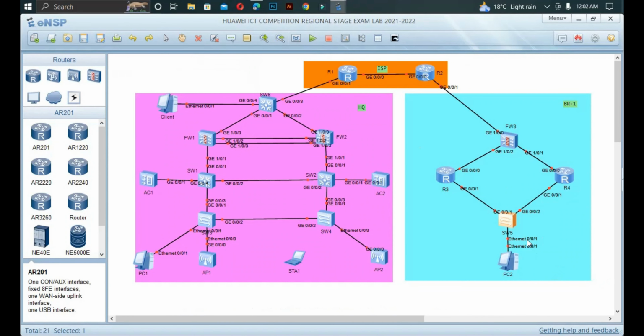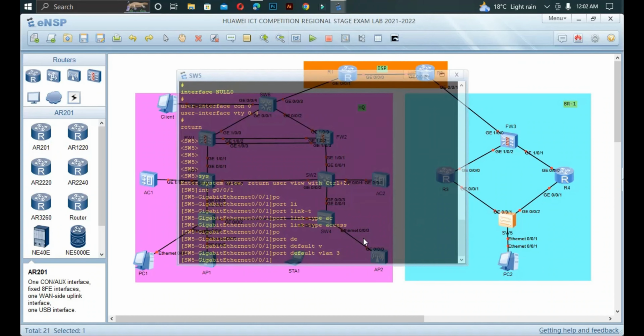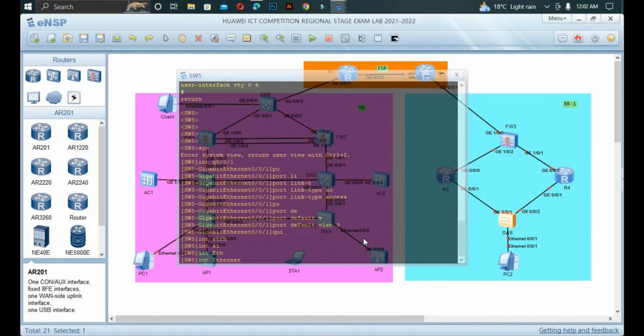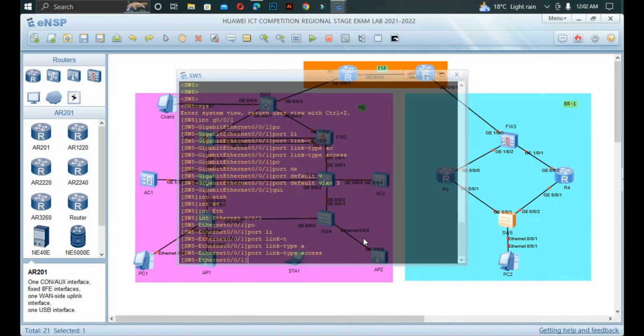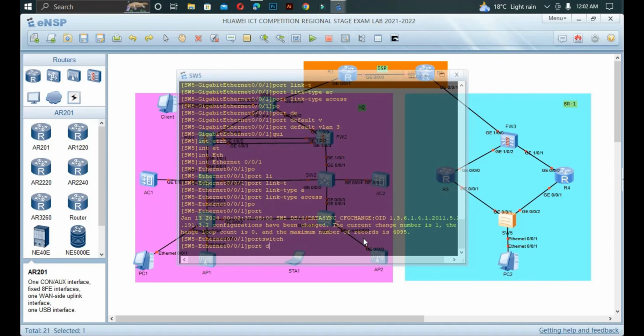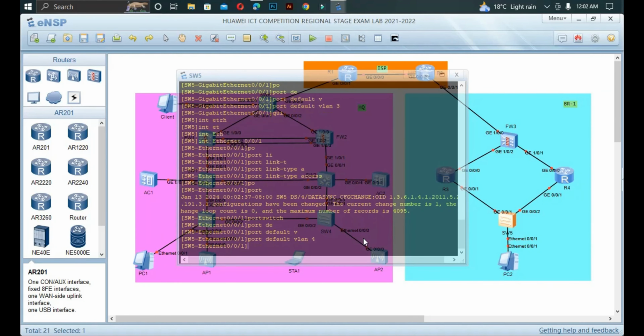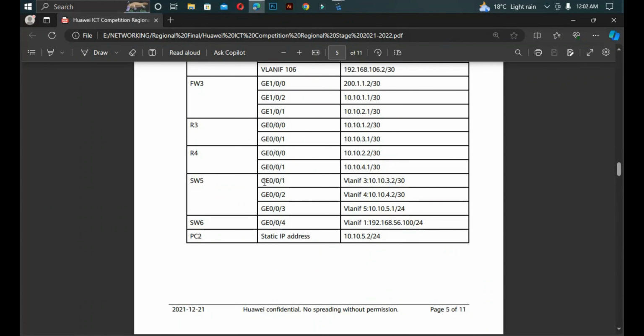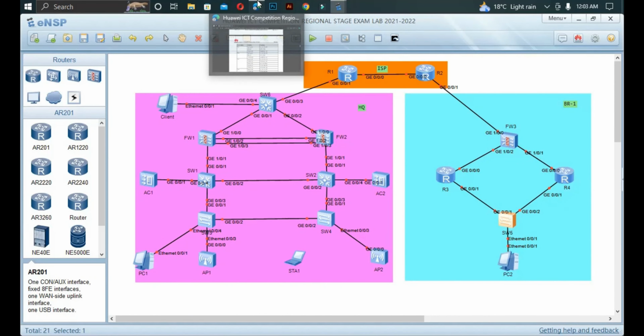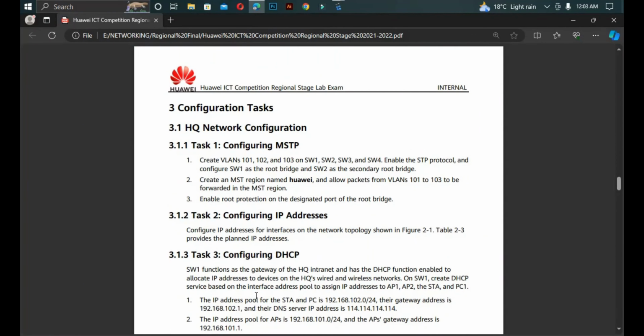Then enter for Ethernet. So Ethernet 1 here will also act as an access port. So quit. Interface Ethernet 0/0/1, port link type access, then port default VLAN 4. That's actually what they require from our planning. So you just need to know how to interpret your IP plans. Let's now jump straight to the actual configuration.